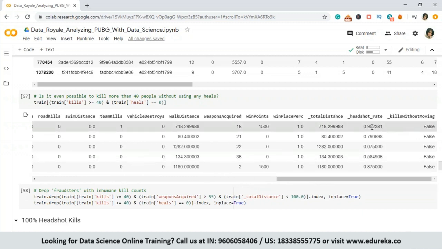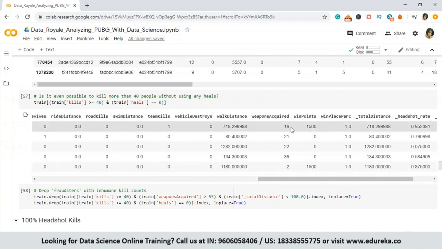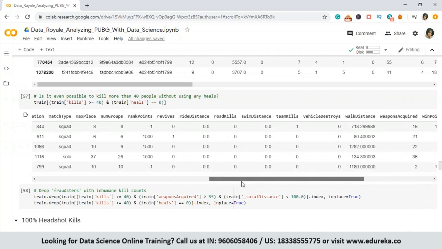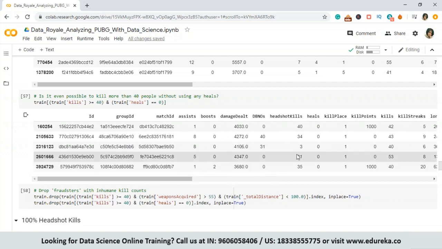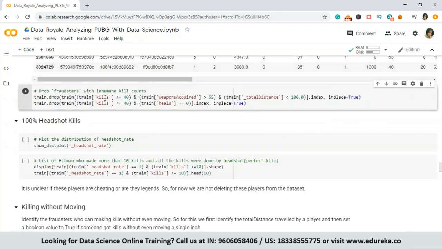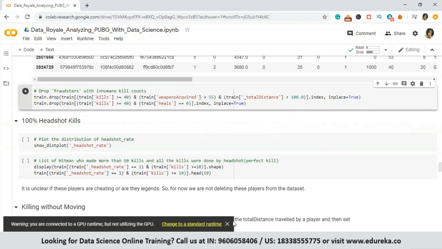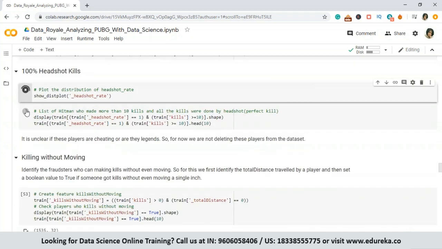Their headshot rate is nearly perfect. All of their headshot rates are nearly perfect. Even if their weapons acquired are fairly normal, I'm just looking for the heals here. All of them required no heals and no boosts at all, despite having been knocked down 40 times. Obviously, again, that is not possible. Then we have a couple other fraudsters. So what we're going to do is drop these fraudsters and clean out our data set a little bit. Next, we have more people with 100% headshot kills.